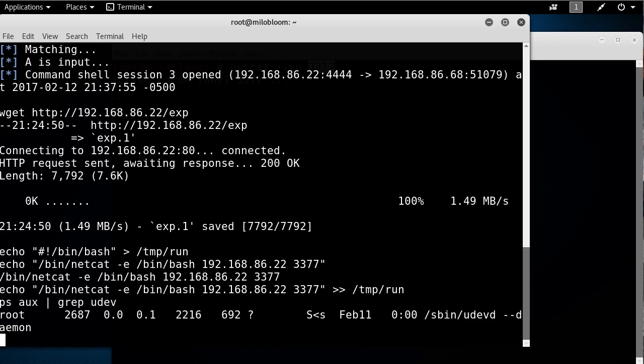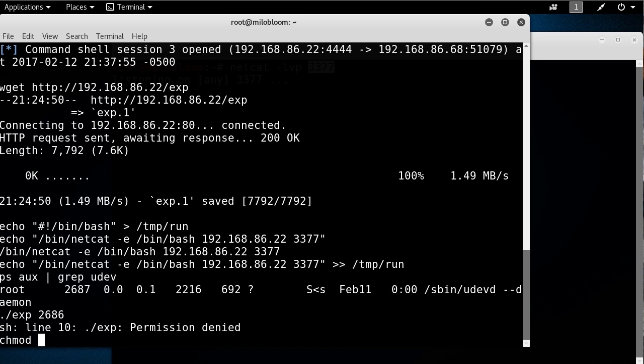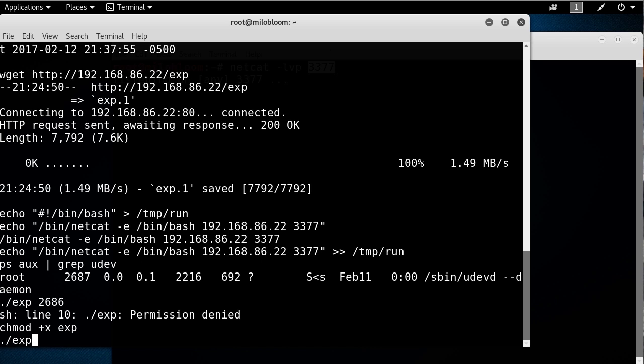I am going to now say ./exp, which is going to be the exploit program that I had downloaded. And we're going to say 2686 because we're going to go one less than the process ID. And this is going to now exploit the udevd binary, or the process that's running. And I need to make sure that it is executable first.